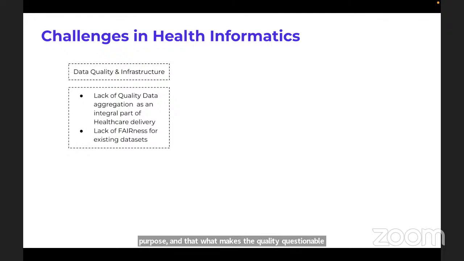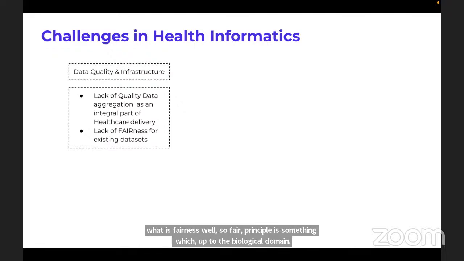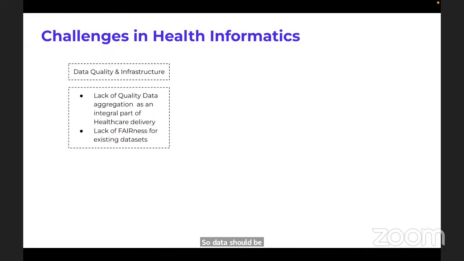That's a big challenge, because any AI model, any ML model, you can't build a good AI or ML model with bad data. The assumption is you have very good quality data, and only then can you build a proper AI or ML model. And the next thing is the lack of fairness for healthcare datasets. What is fairness? The FAIR principle applies to the biological domain. Data should be findable, accessible, interoperable, and reusable.